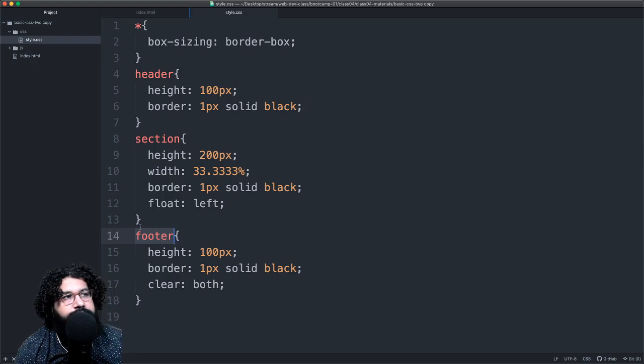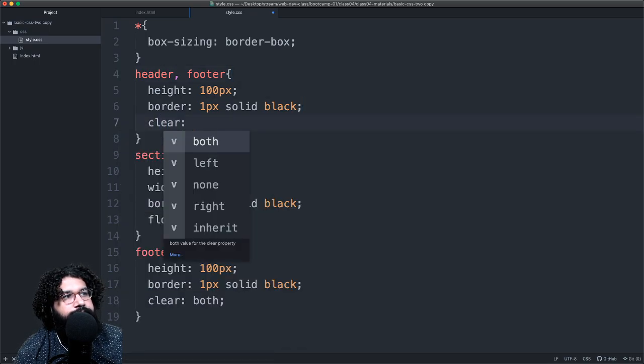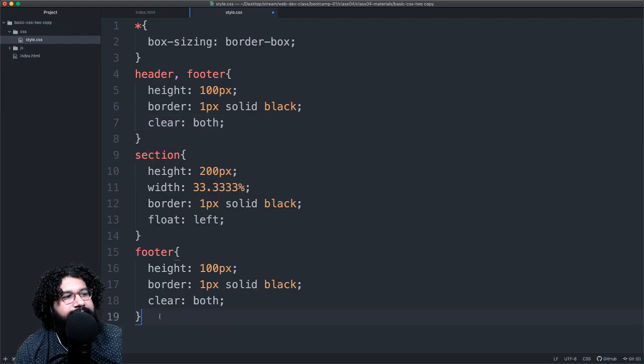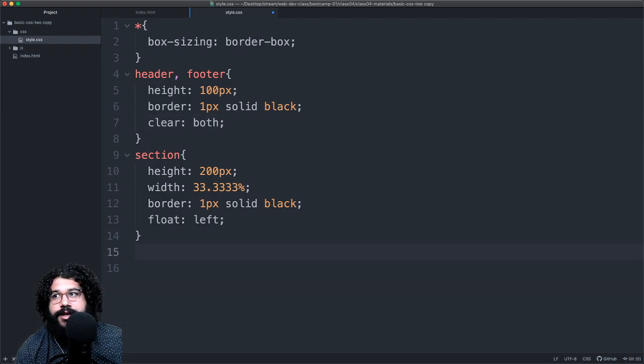We learned something earlier today where if we put a comma, we can select 2 different elements at the same time. So I'm just going to add the clear both here and then delete this entire footer. This is part of making your code DRY. Do not repeat yourself. It's one of the major tenets of being a software engineer to cut down on repeated code. So by doing that comma, I'm selecting both my header and my footer at the same time, and I'm saving 4 lines of code, right?